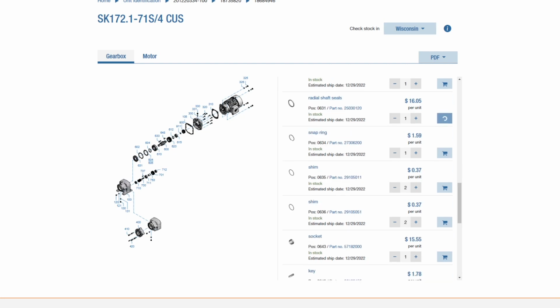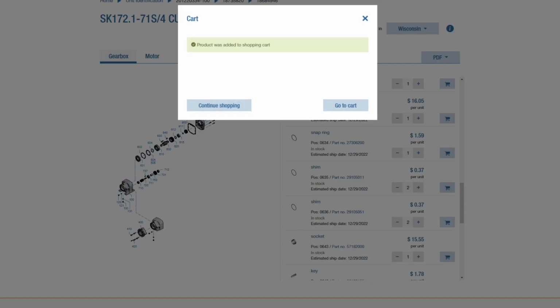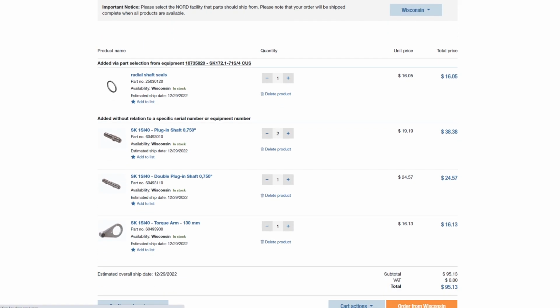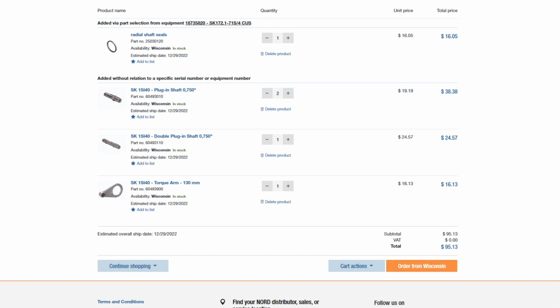Once you find the part you need, click the cart icon to the right. A pop-up tells you the item has been added to your cart. From here, you can continue shopping or go to your cart. Let's go to the cart. Once you have reviewed the parts list, click the orange Order button at the bottom of the page.